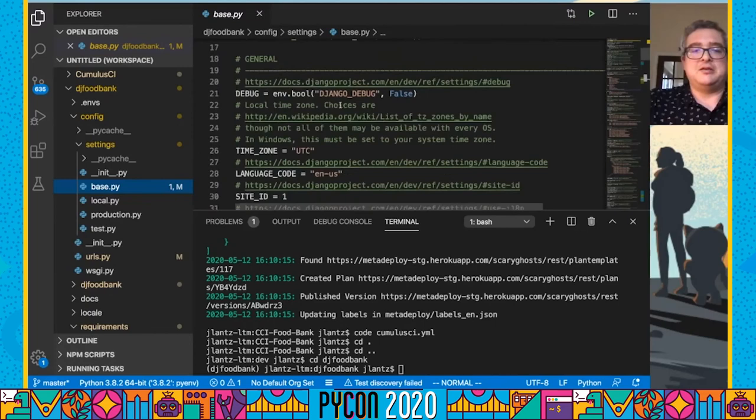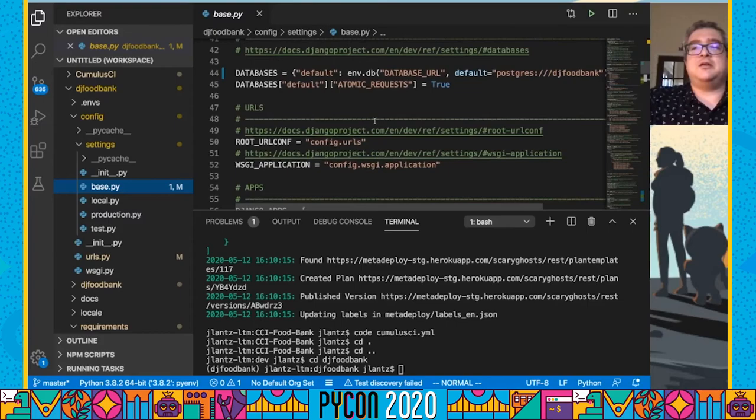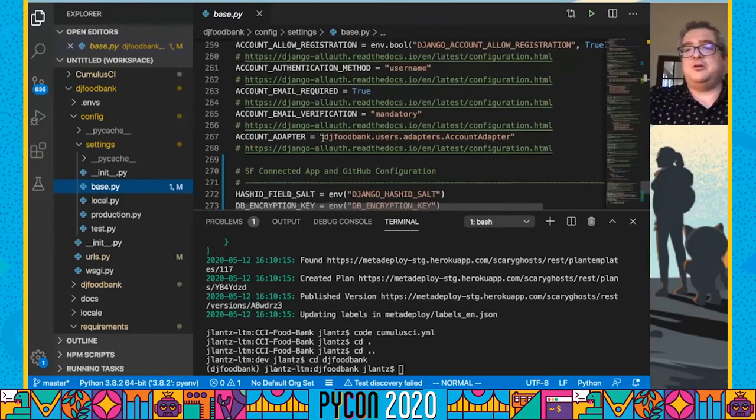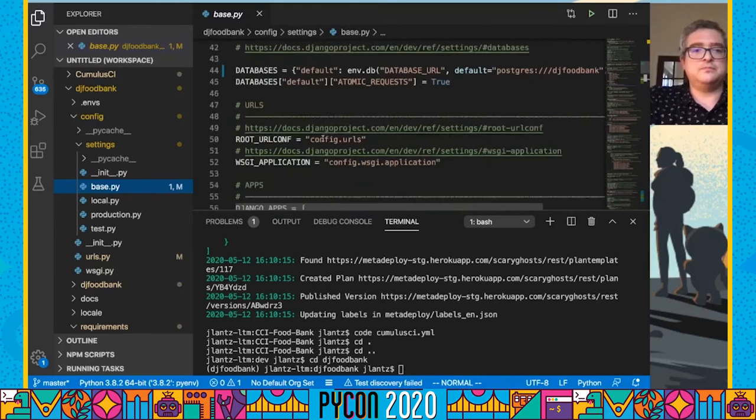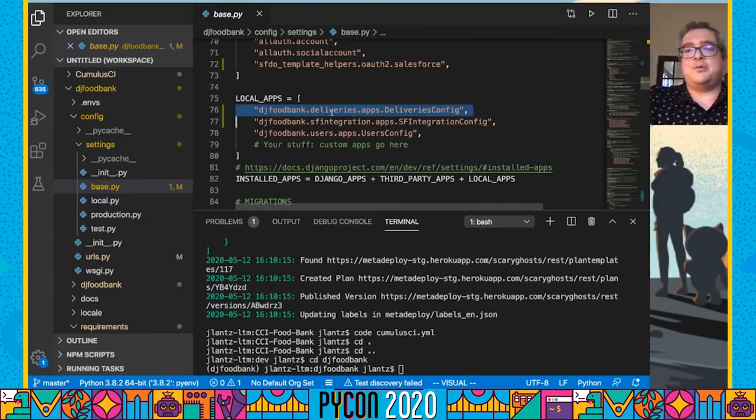I set a default database just to use the same default for the database name here for local development. And then I've also added in, let me find my third party, here we go. I had a deliveries app originally, and I created another app inside of here called SF integration that has all the logic for the Salesforce integration.